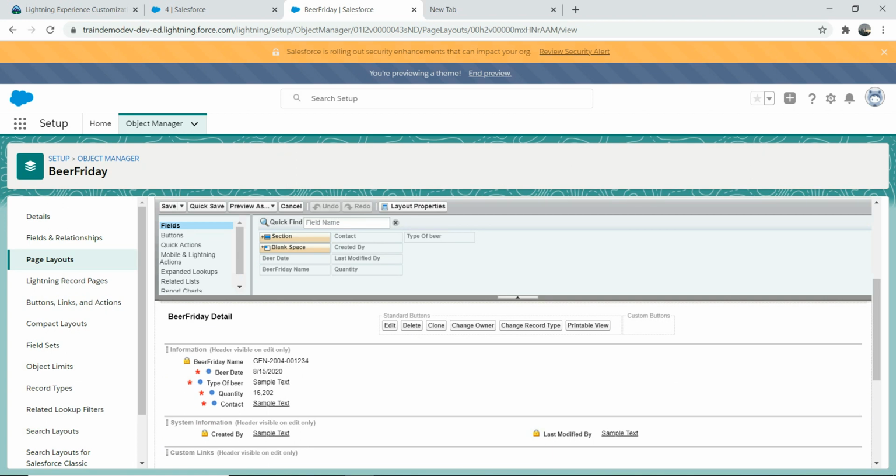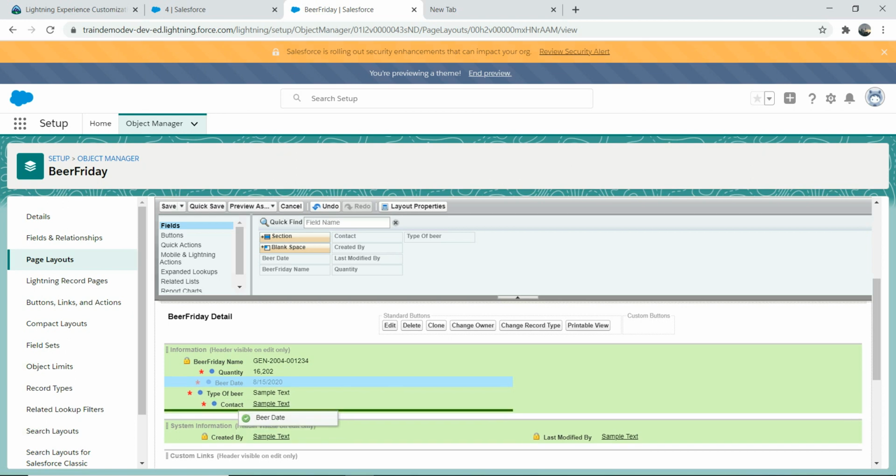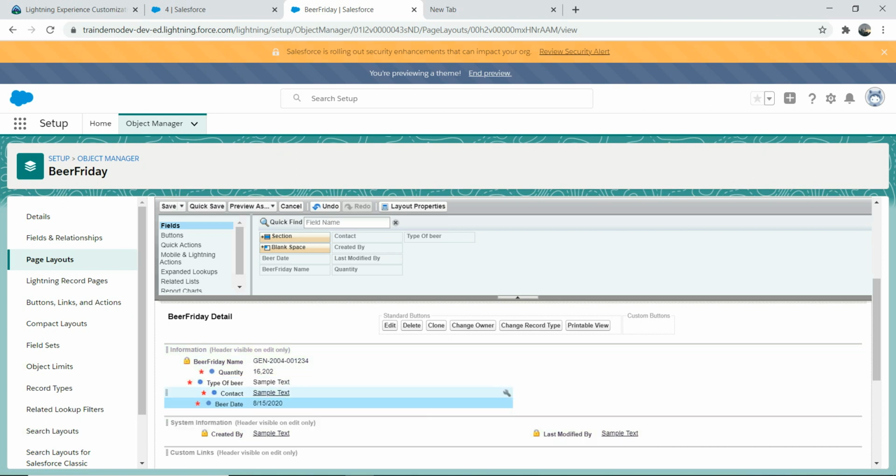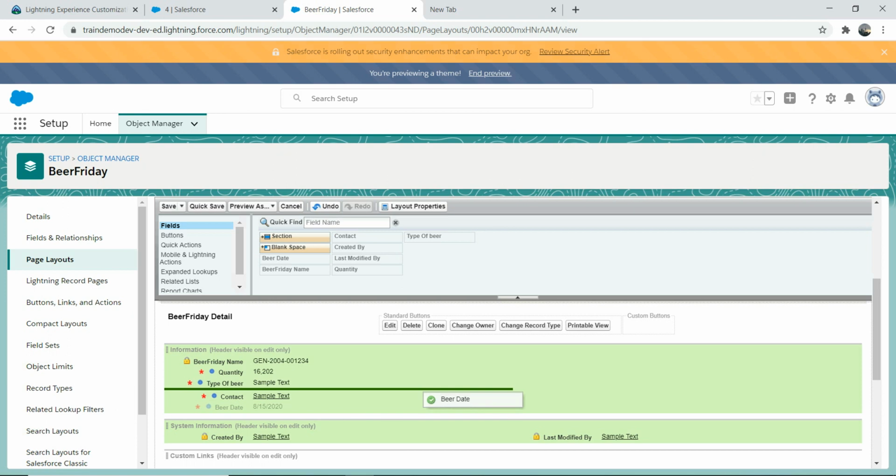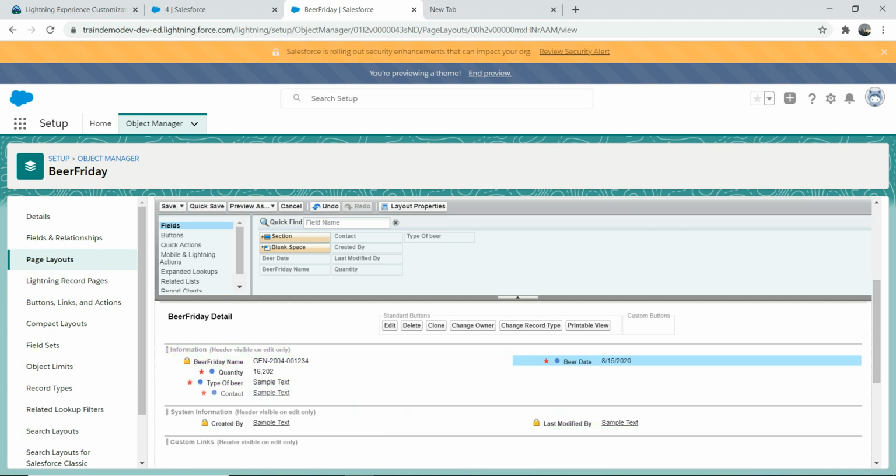And probably that page layout is not visible to every user. It might depend upon different profiles. As I mentioned, I wanted to move the quantity. You just drag the quantity and move it up, and move the beer date after the contact. So this is exactly what I wanted. Or probably you can move the beer date onto the right. And then you save.